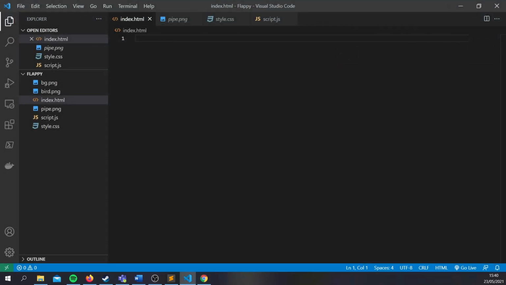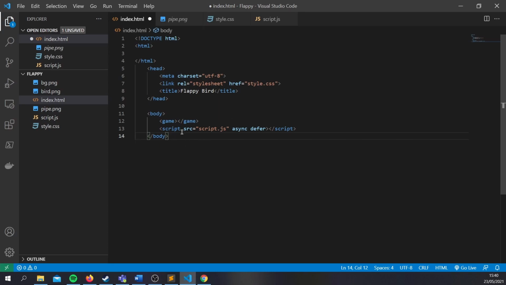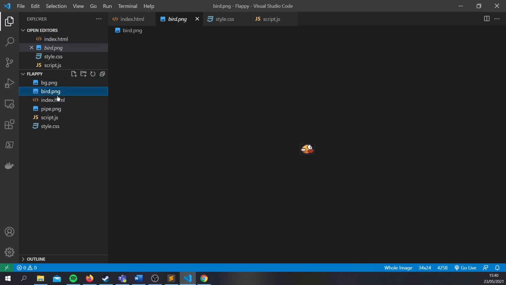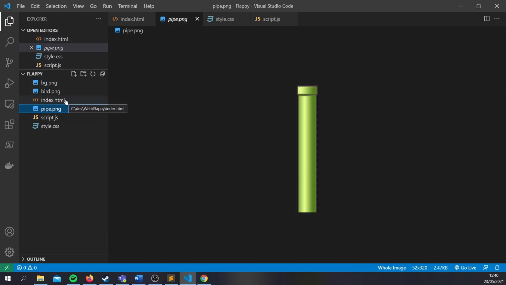First, we're going to start with the HTML. We're going to put in some boilerplate code. As you can see, I've linked a style sheet and a JavaScript file. I've also created a game element. This is where all of our game objects will be put into. We're going to start with the bird itself. This folder already has loaded in the assets for this Flappy Bird.